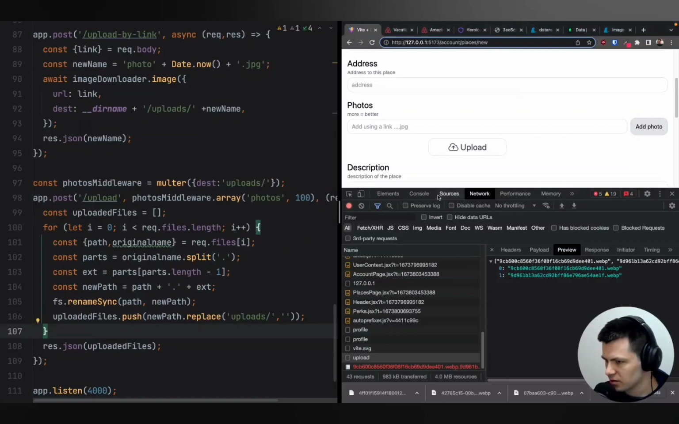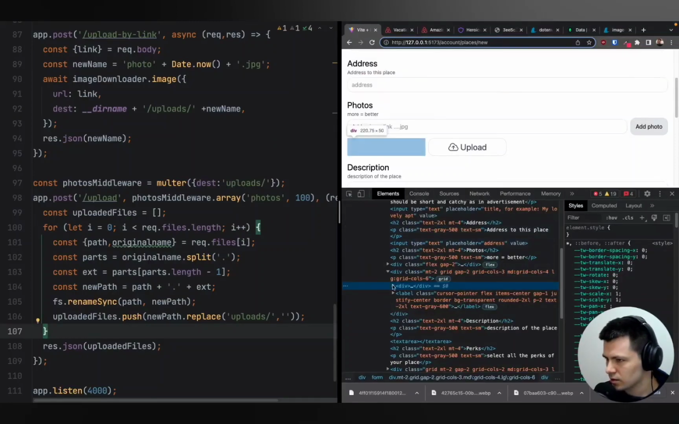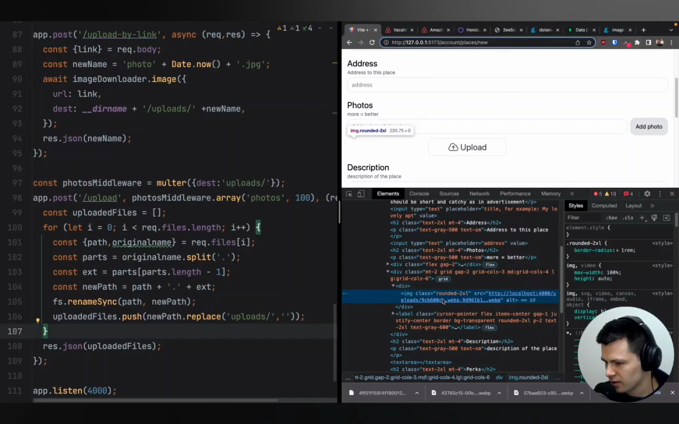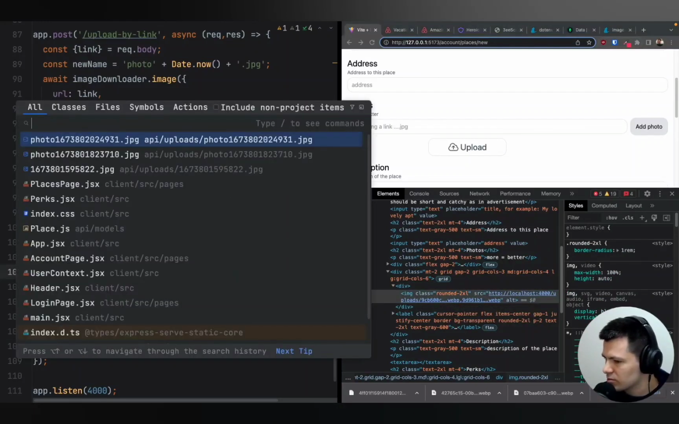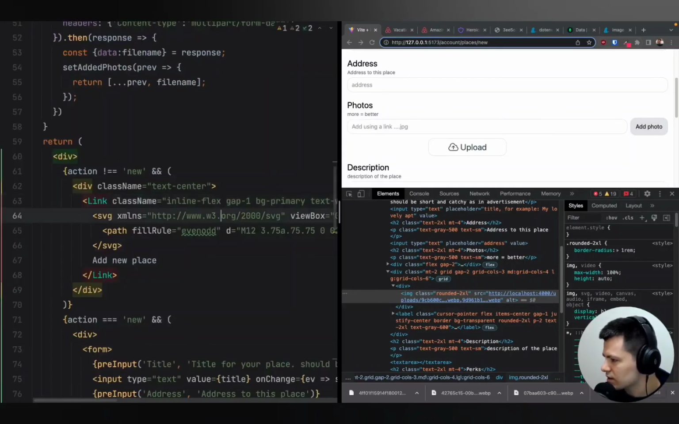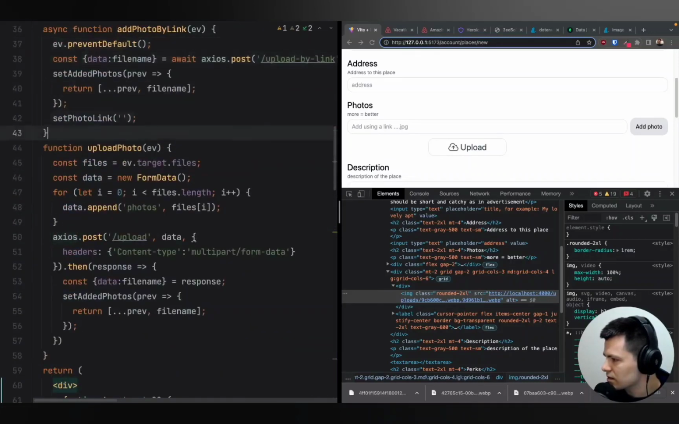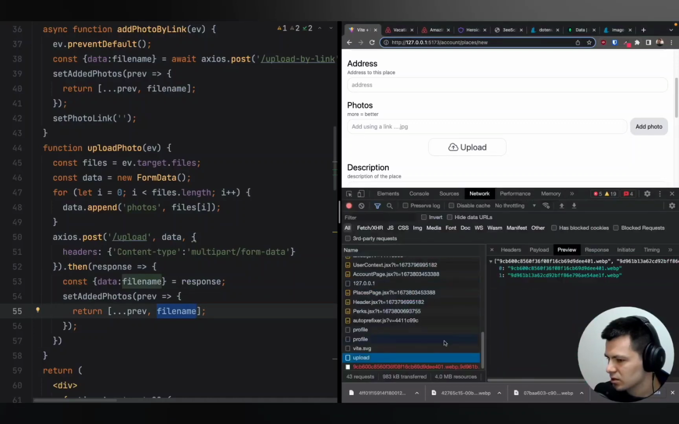We have something here next to our upload button. We have one image, but it looks weird. Let's see why. Because we have two images inside one entry. Let's go to the places page and let's see inside our upload photo. We are setting the data from the response as one item, but it can be many images. As you can see here, we have two images.